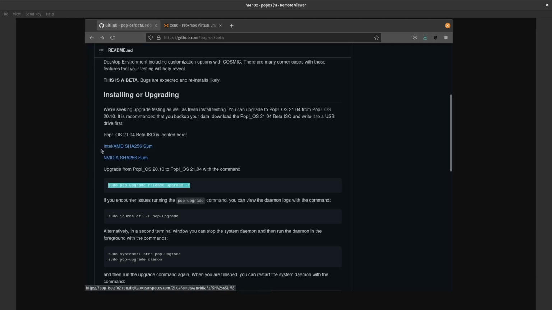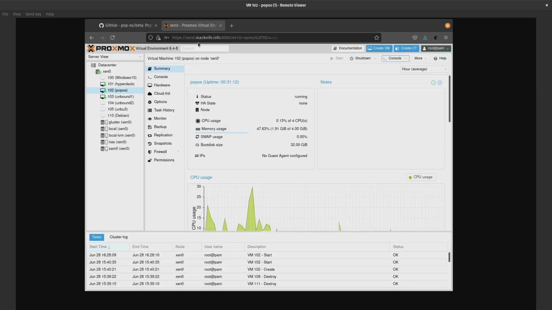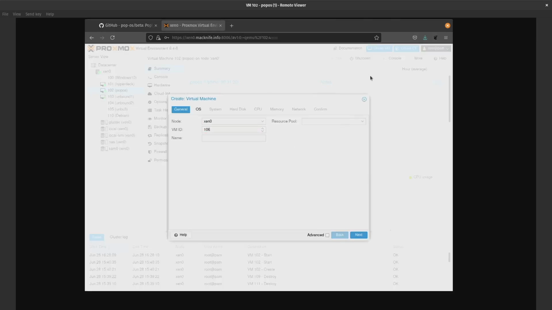Now, for today, of course, because I'm going to be running this under a VM, I'm just going to choose the Intel AMD option. But if you have NVIDIA hardware, you may want to do that, and that will then bring in the drivers automatically for your install, just like all the other previous releases of Pop have done. So out here, I have a version running already, but I'll go ahead and create a new VM for it, and we'll walk through the install.